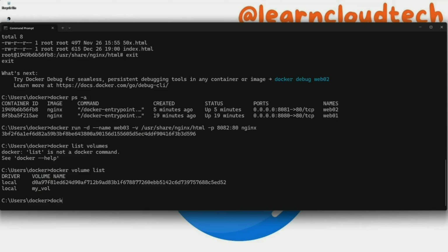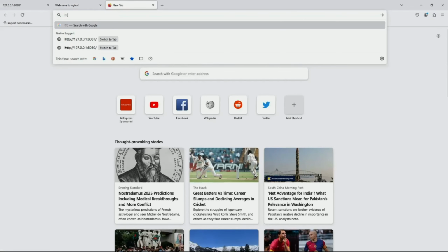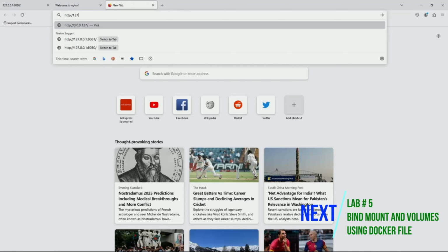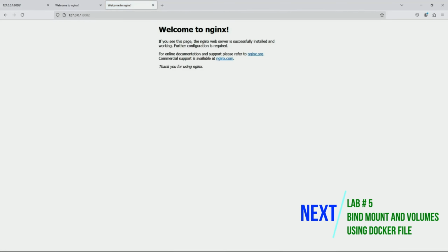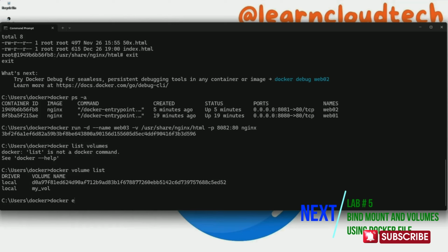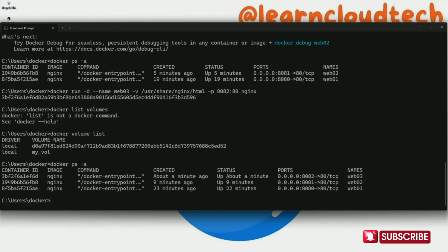I should be able to browse to the website, http://127.0.0.1:8082. Again, we should see the default nginx web page. So port 8082 is also running fine. Now docker ps -a. Yeah, we are able to successfully browse to this particular container.